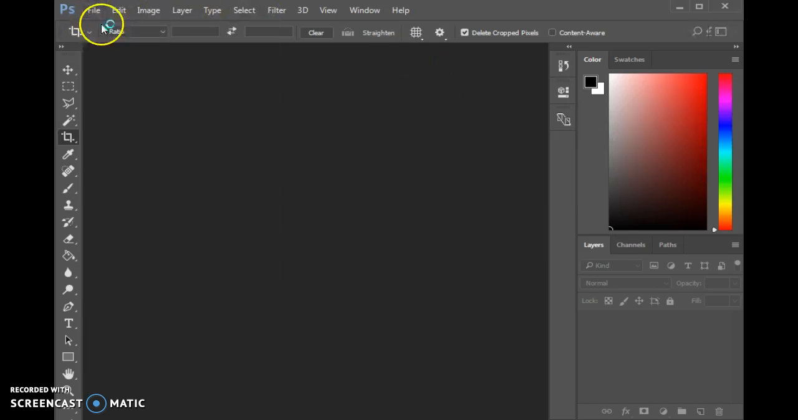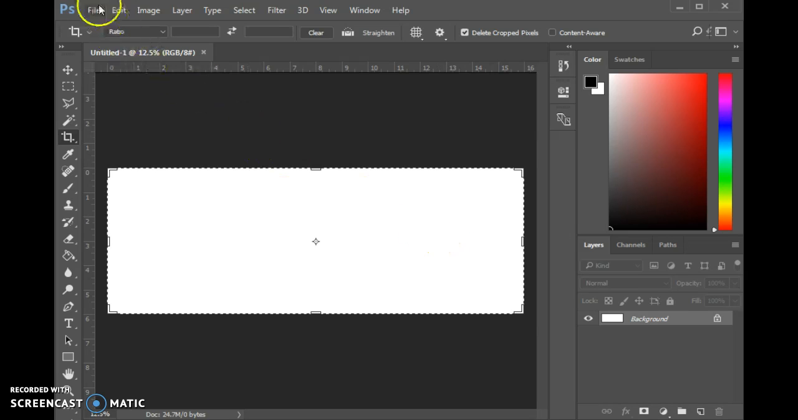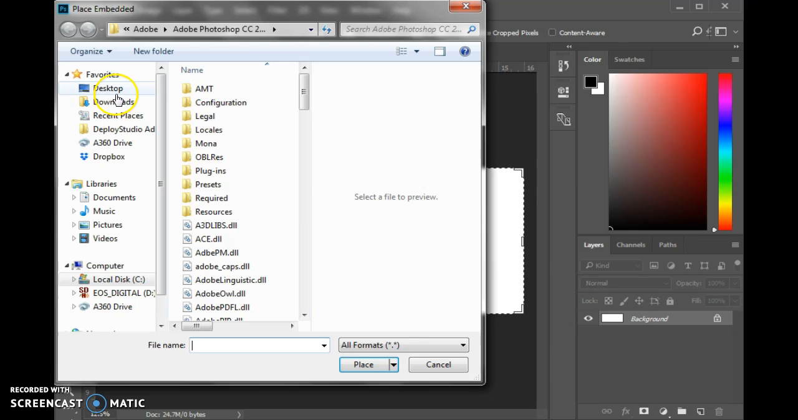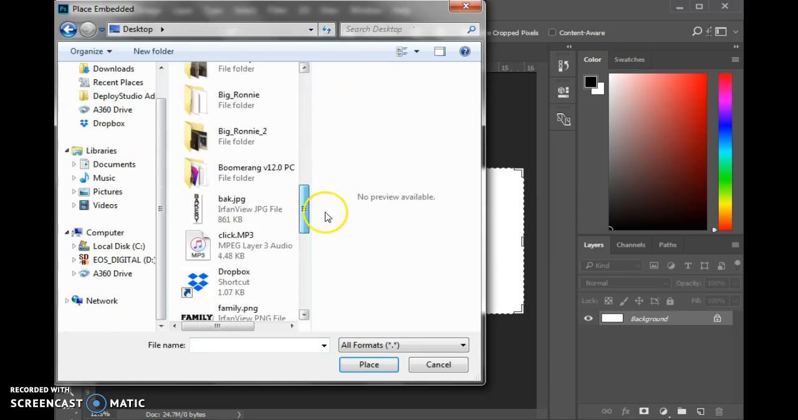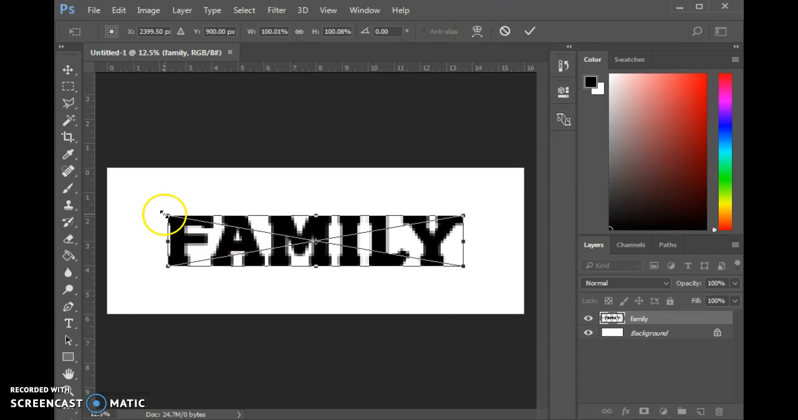I'm going to go to a new document, and I'm going to follow that 16 by 6 footprint size, 16 inches wide, 6 tall, 300 resolution. Create document. Here it is. I'm going to File, Place Embedded on my H drive. Mine is called Family. I'm going to drop that in, and I'm going to make it larger.